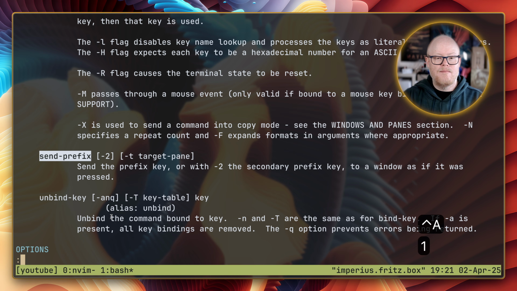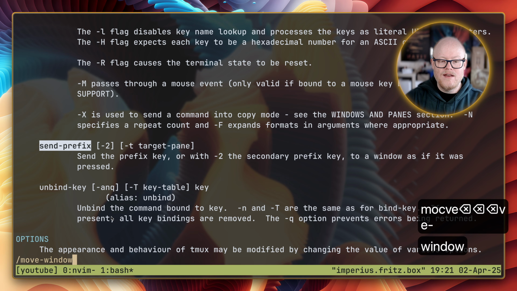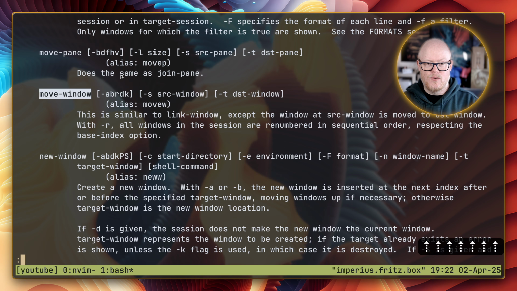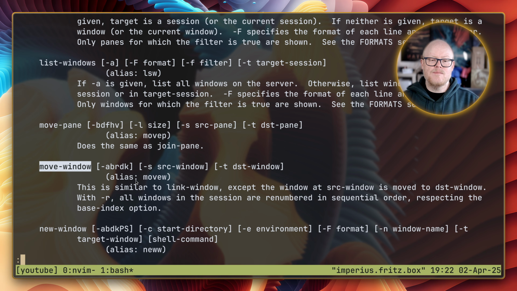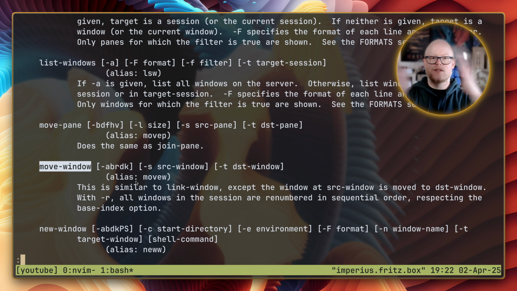So if I switch back to my Manpage here and I just check out the command move window, which we can actually use to move windows around and so on and so forth, it has a parameter here. So let me quickly scroll that down so that you can fully read it. It has a parameter here, which is actually -R. And this -R parameter tells it that all windows in the session are renumbered in sequential order. So you could not only move windows around with that within its index, you can actually have it reorder everything according to tmux's base index.